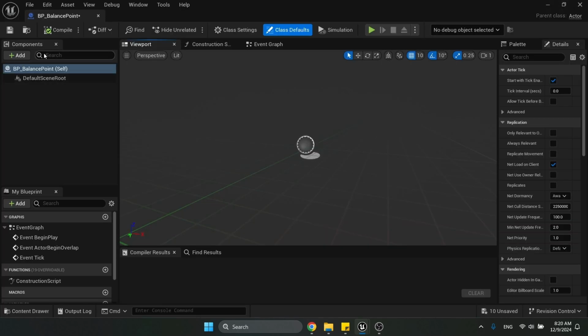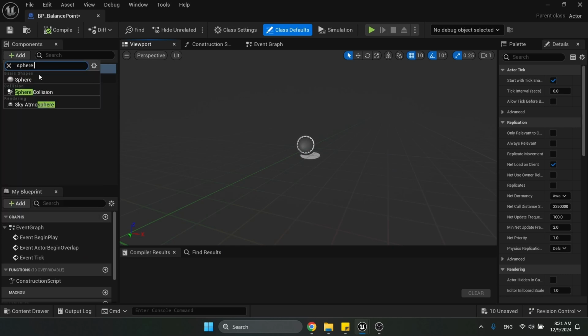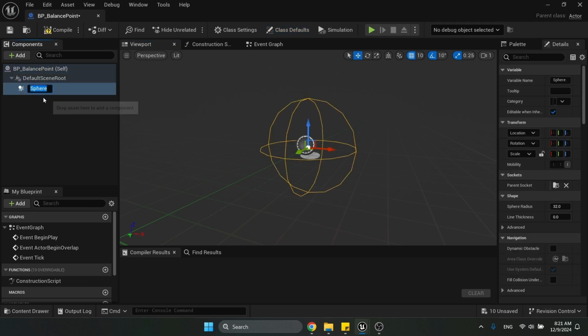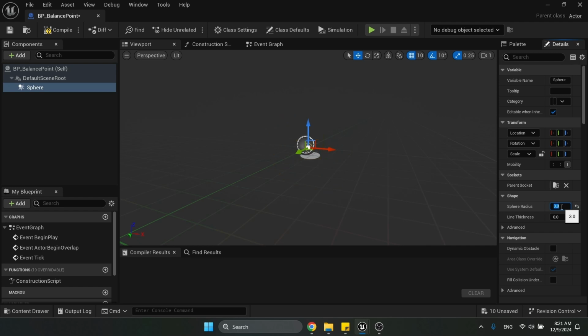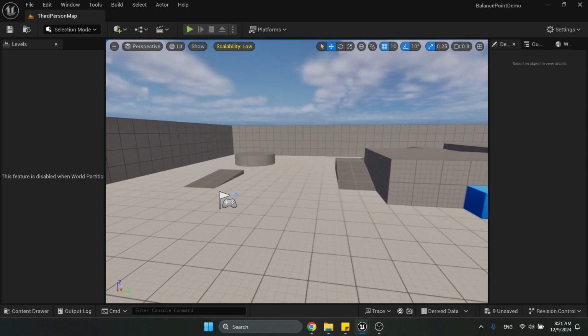When we open it up, add the sphere component, here collision. And we just want to change the radius so it's a bit smaller. I'm going to start off with just using a radius of 3 rather than 32. File and save. And so the idea behind this is going into our level.